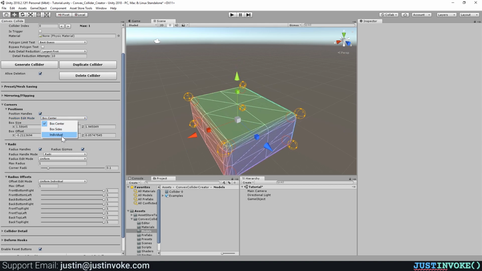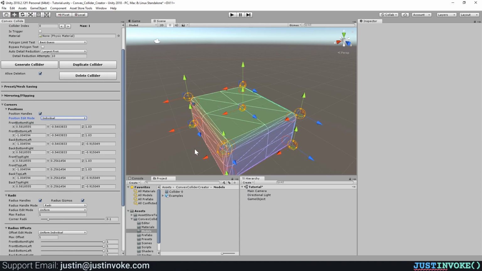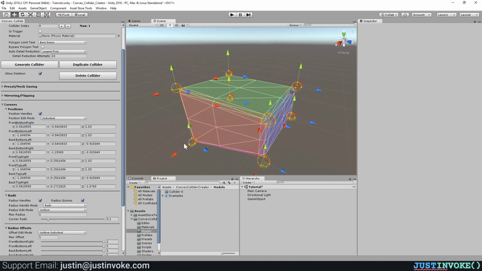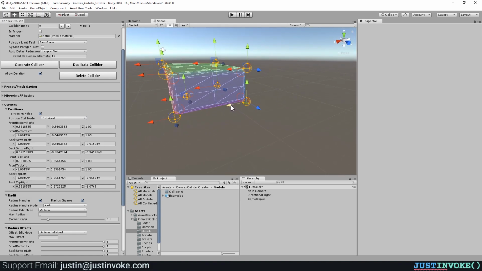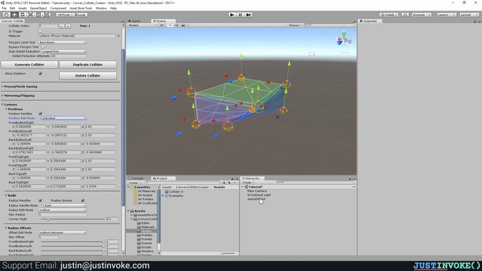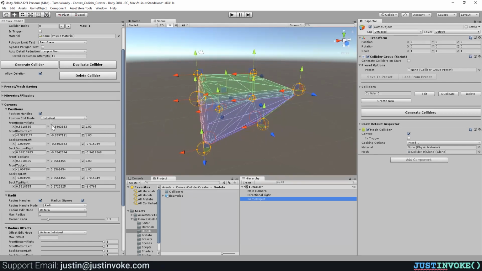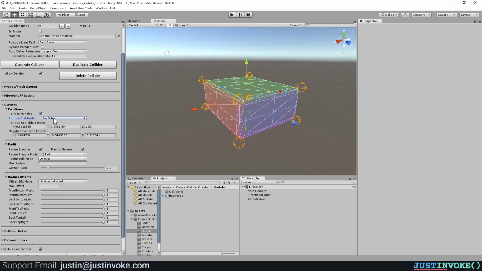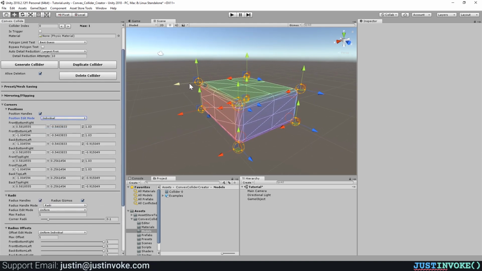And then the final mode is individual, which allows you to move each corner freely. And you can achieve many unique collider shapes with this. However, you should know that switching back to one of the box modes will revert the corners to the box shape and lose their individual positioning information. And the move tool has to be selected in order to move the corners.